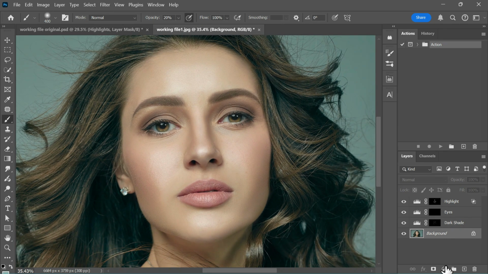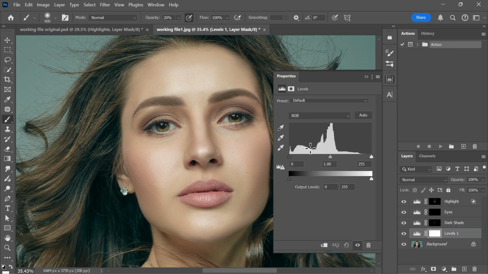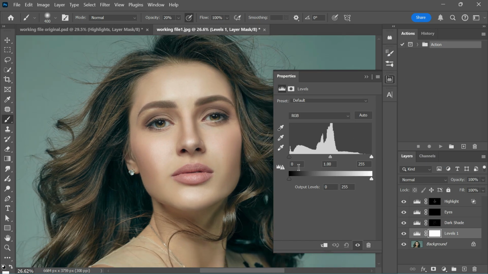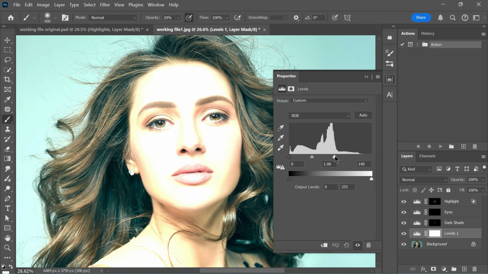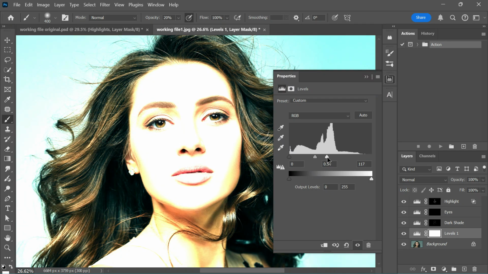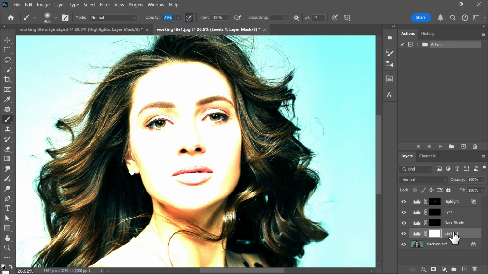To add shine or highlights to the hair, create a levels adjustment layer and adjust the sliders to enhance the highlights. Focus on getting the sliders to a point where the hair appears shiny and glowing. Don't worry about it being too intense, as we'll refine it later. Rename the layer to Hair. Next, press Ctrl or Command-I to invert the mask.